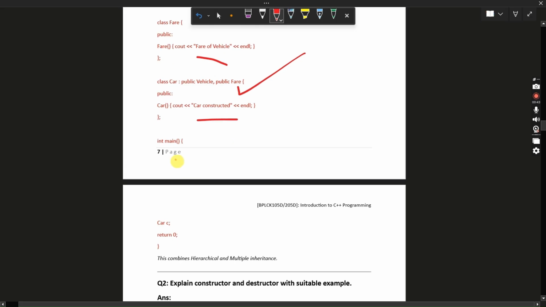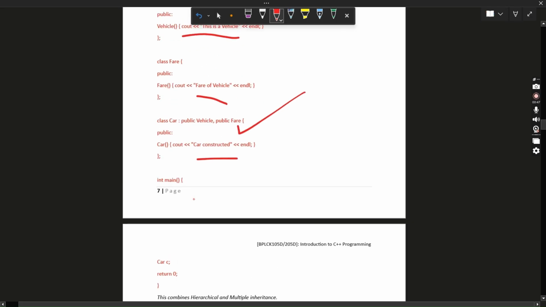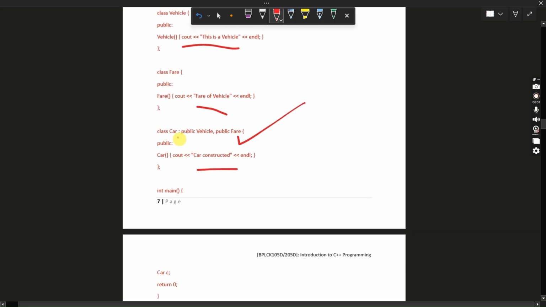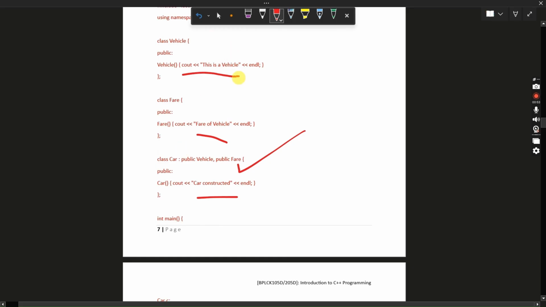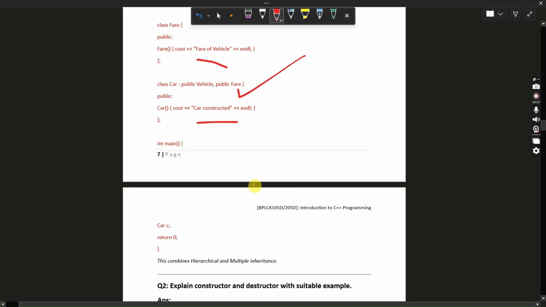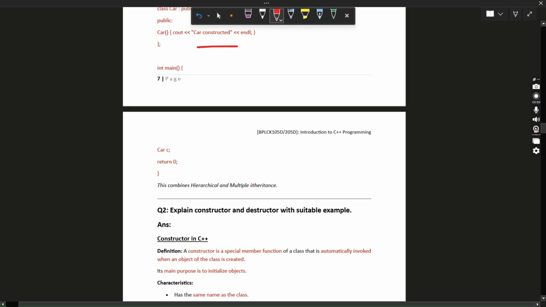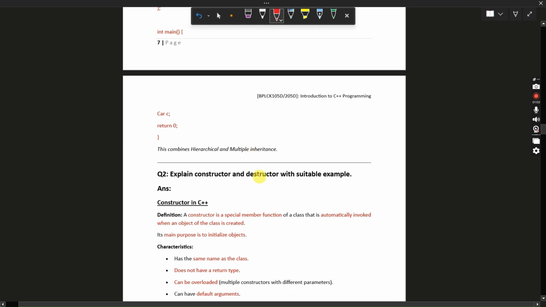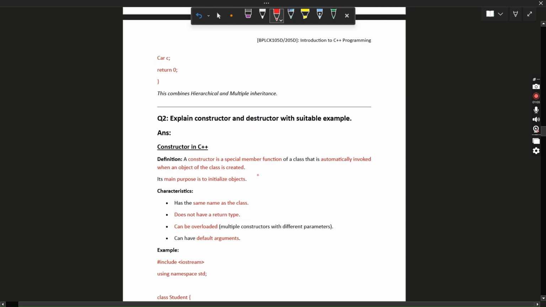Okay, so now you are creating an object for car, C, then the output will be: "this is a vehicle", "fare of vehicle" and "car constructed". This will be the output for your program. By this the first question ends, and let's proceed with the second question, that is, explain constructor and destructor with suitable example.